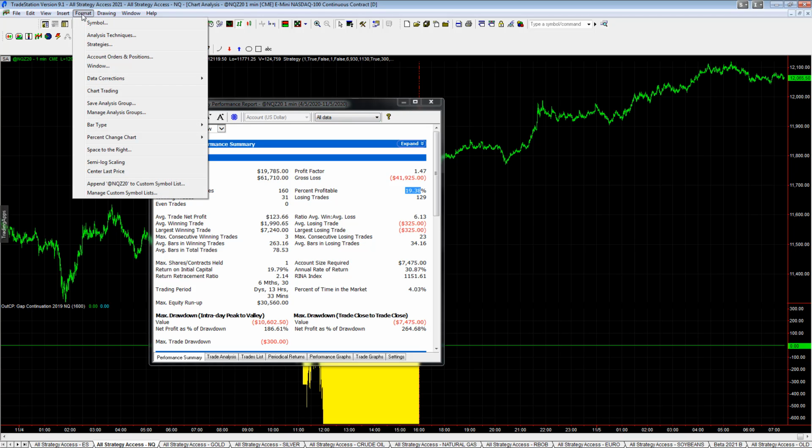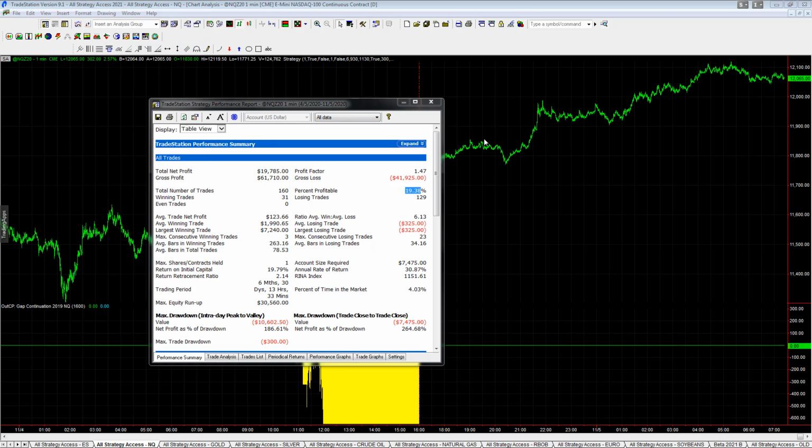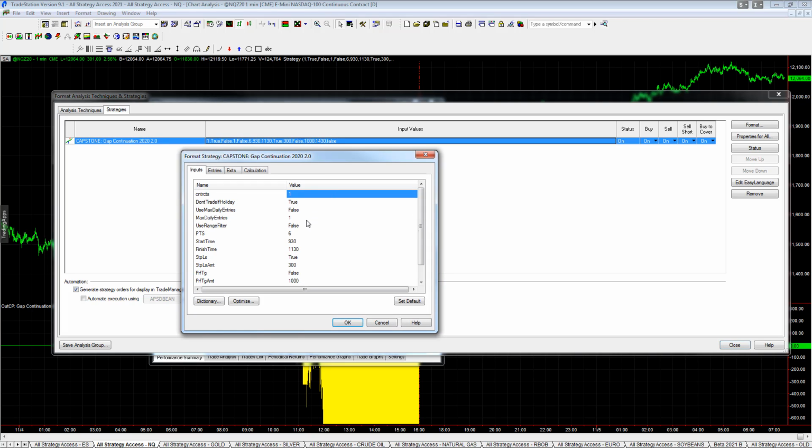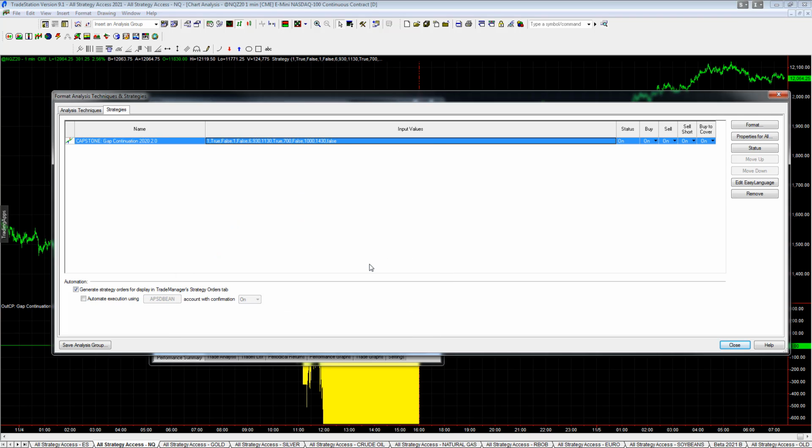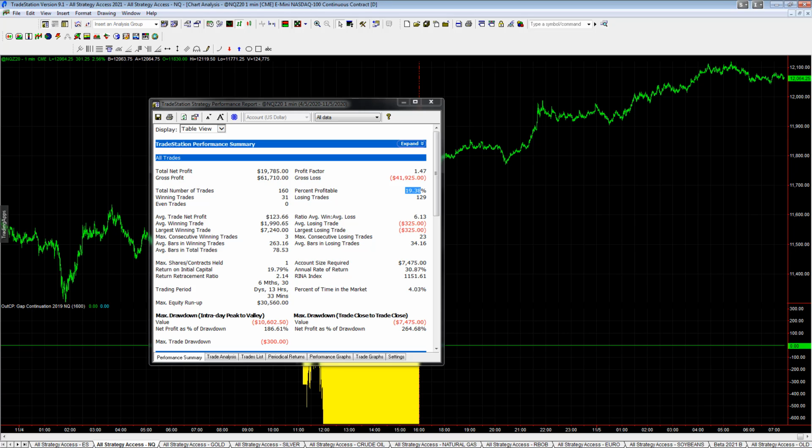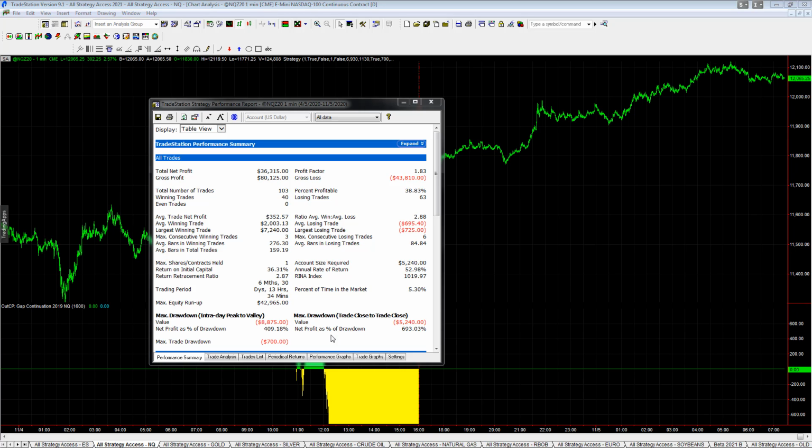We definitely need a bigger stop loss with this setup, so let's change the stop loss to 700. If you change this range filter to true, it's just not trading. Gap continuation 2020, which is in a lot of the portfolios like the 25K portfolio, it's just not trading. So if you want to change this stop loss amount to 700, so really nice results still.